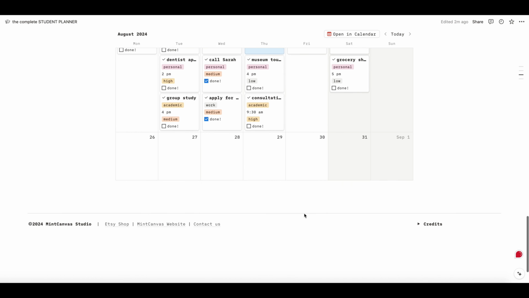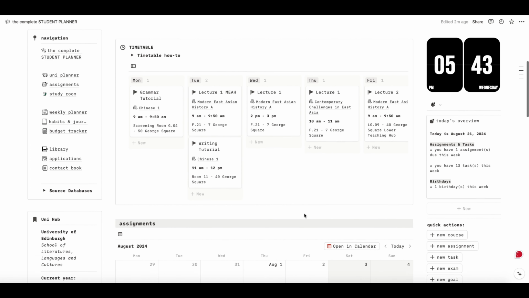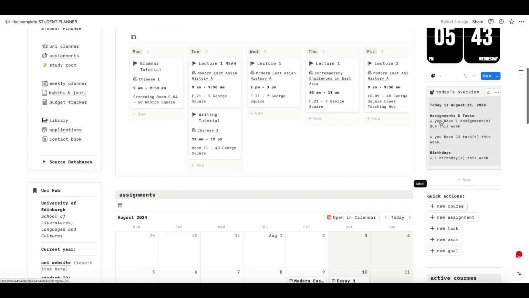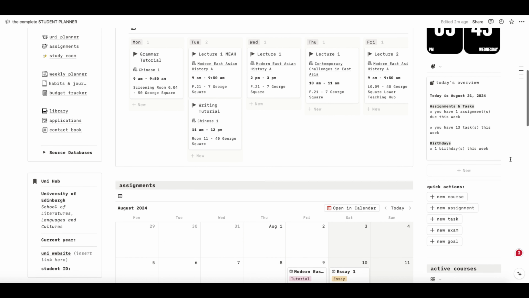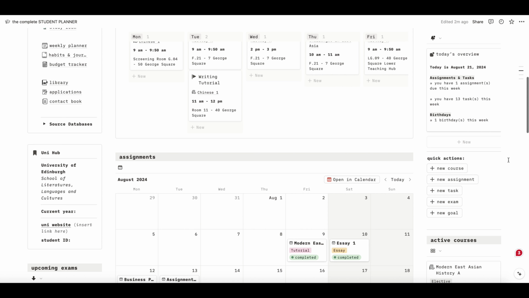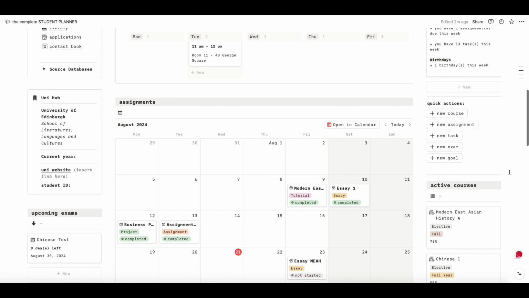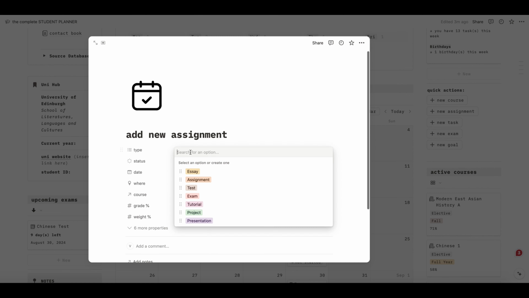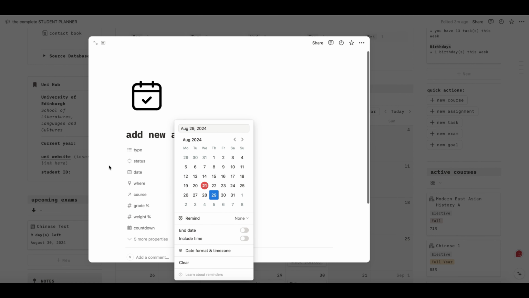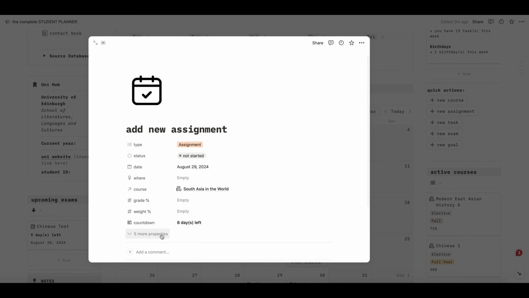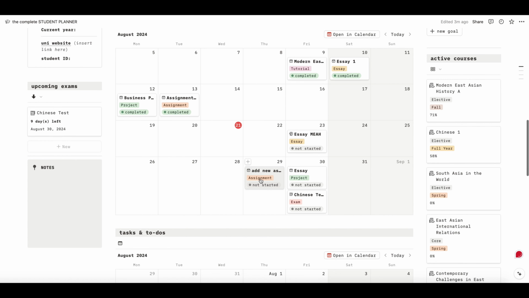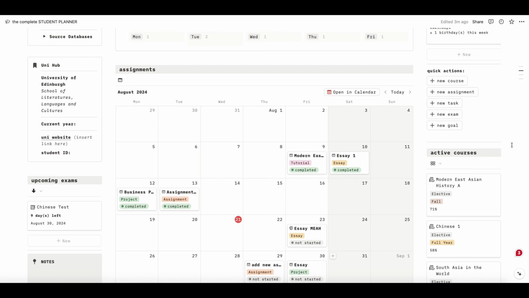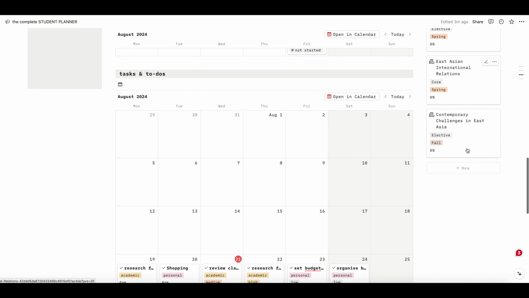Moving on to the right column, first you see a nice clock, a small notification card with the current date and counters for your assignments and tasks, and also a handy notification for upcoming birthdays, which is connected to your contact book. This card is completely automated, so you don't have to change or input anything here. Below, we have buttons for quick actions like adding a new course or assignment on the relative database. Lastly, there is a database view of your current active courses.